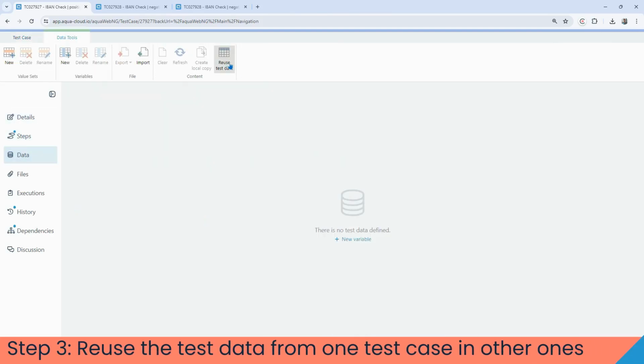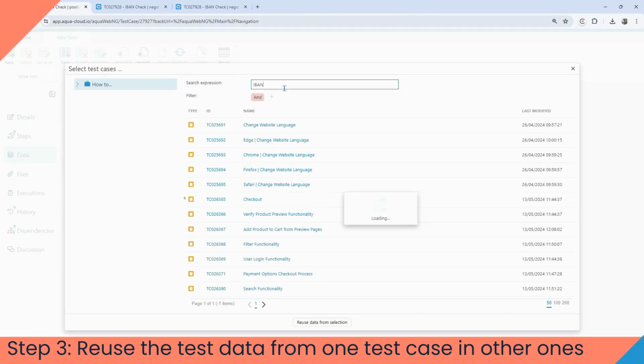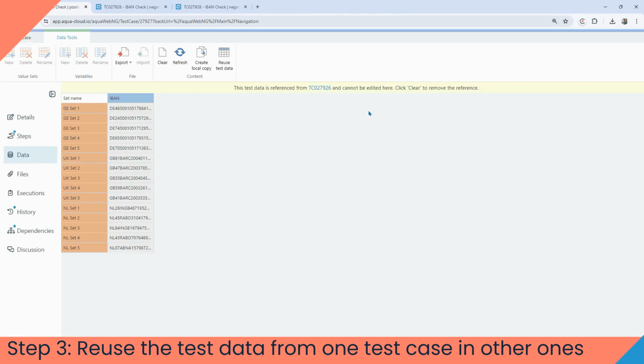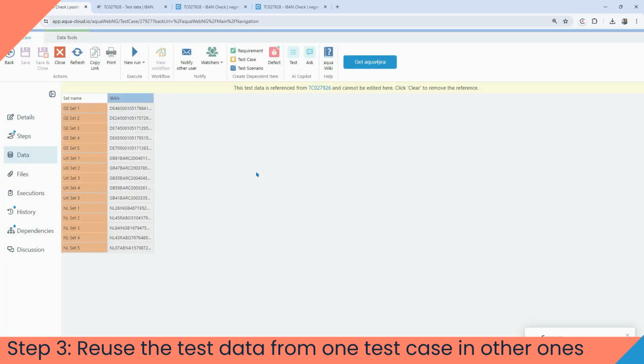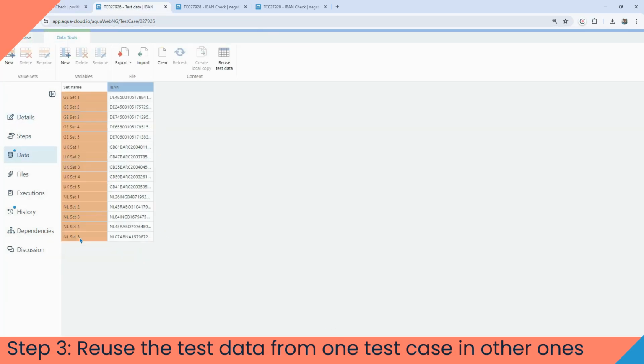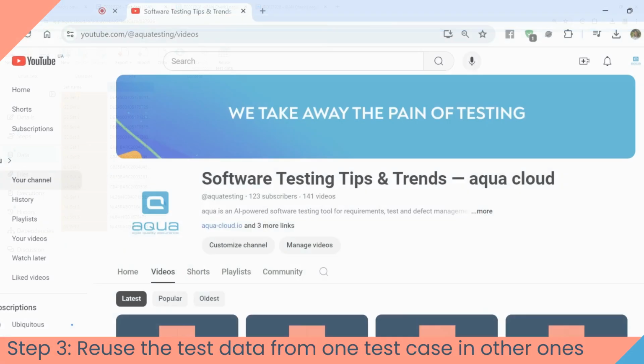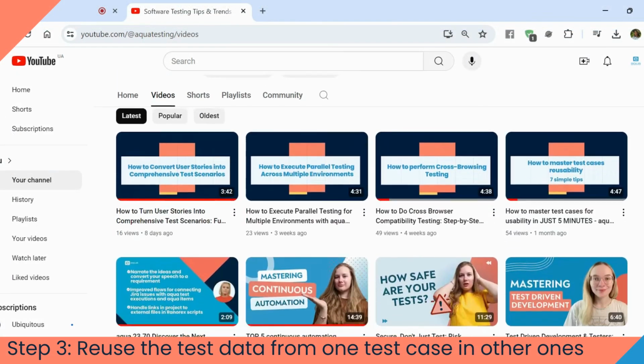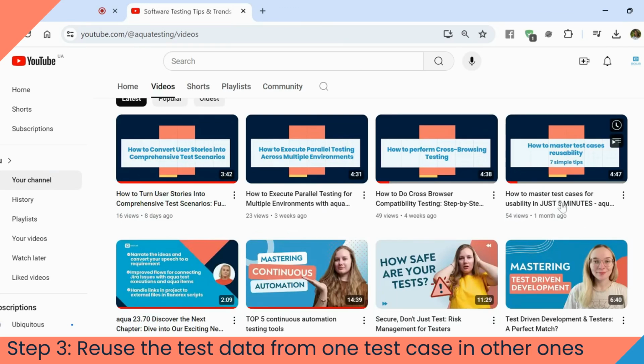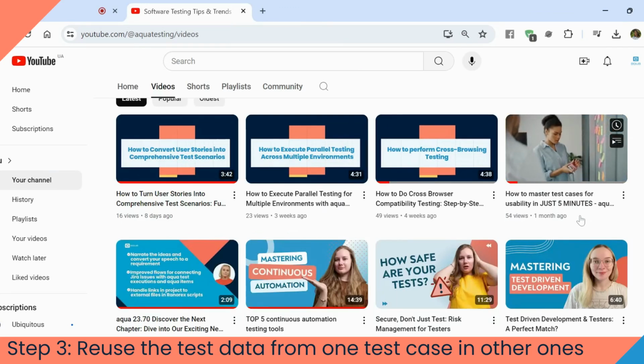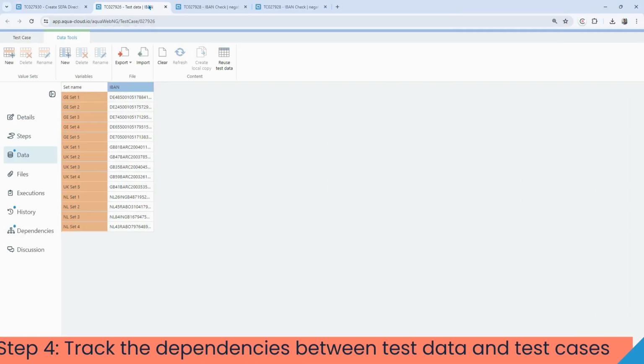Step 3. Reuse the test data from one test case in other test cases. Instead of copy-pasting and duplicating these data sets, just connect your existing test data from another test case, and you're ready to run it. If you want to explore the ways how to organize test cases for maximum reusability, watch one of our previous videos on this topic. Check the link below.